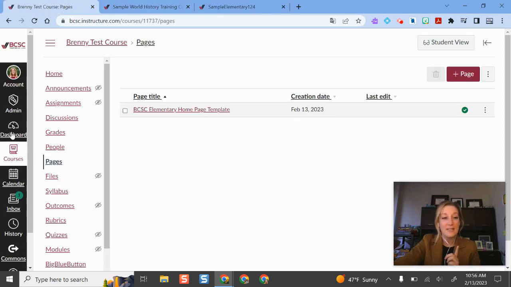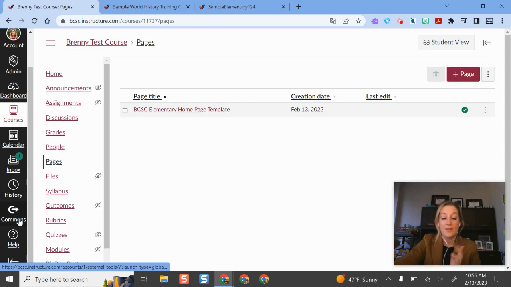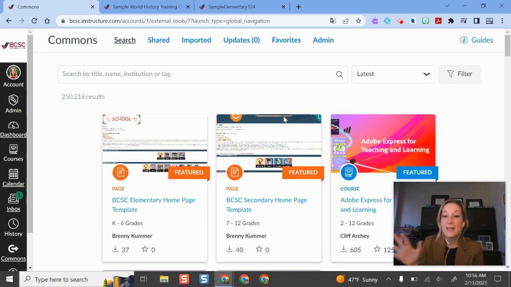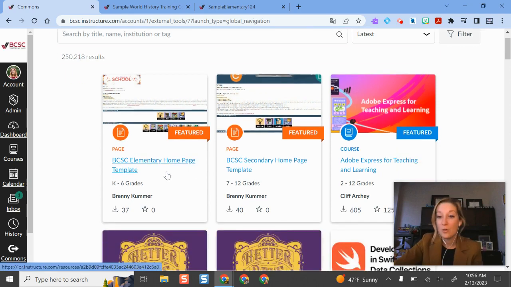So for both elementary and secondary teachers, this is the helpful thing for you to know: in Canvas, there's a really awesome tool called the Canvas Commons, and it's on your main navigation panel here. So if I click Commons, it takes me to this place where I can look for any resources, I can look for templates and copy them into my Canvas courses. So what we have done is we've put two here that are featured. They show up first, so you don't have to search for them. But these are featured ones that you can copy into your course that have some of these tips on what to include on a homepage and things built out for you already.